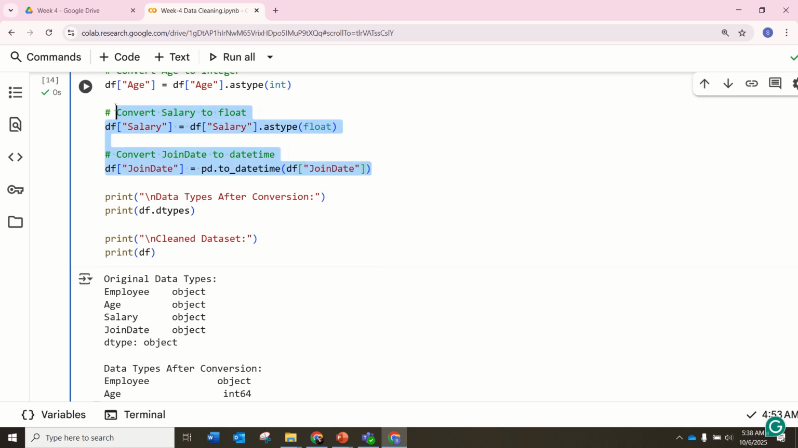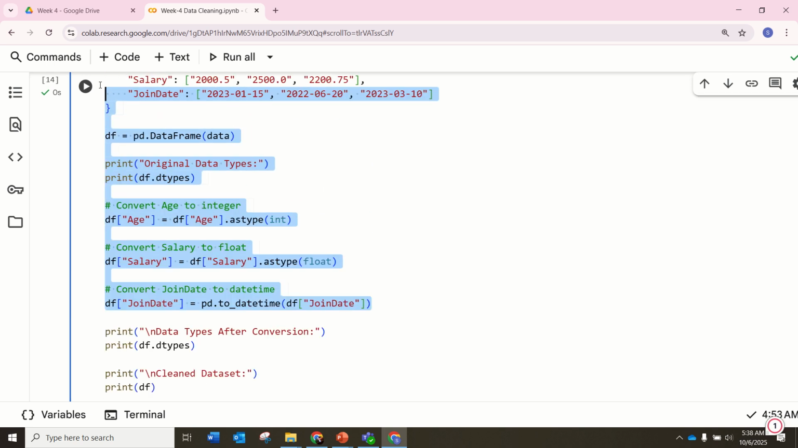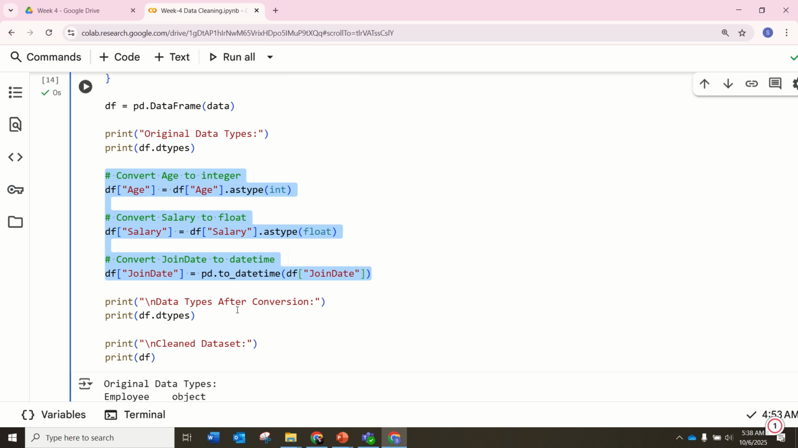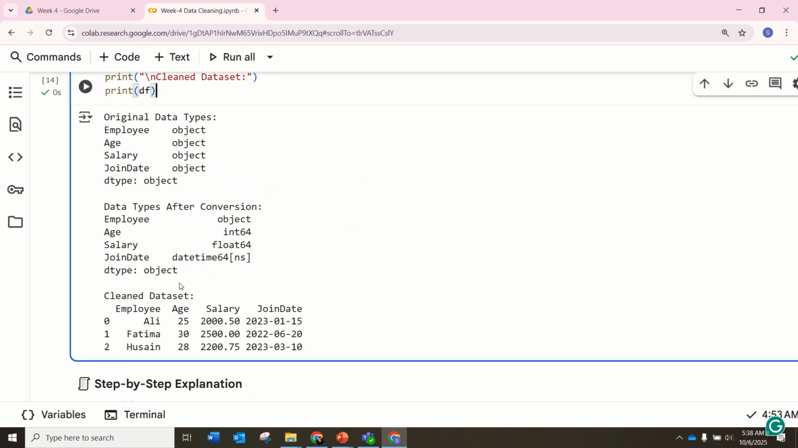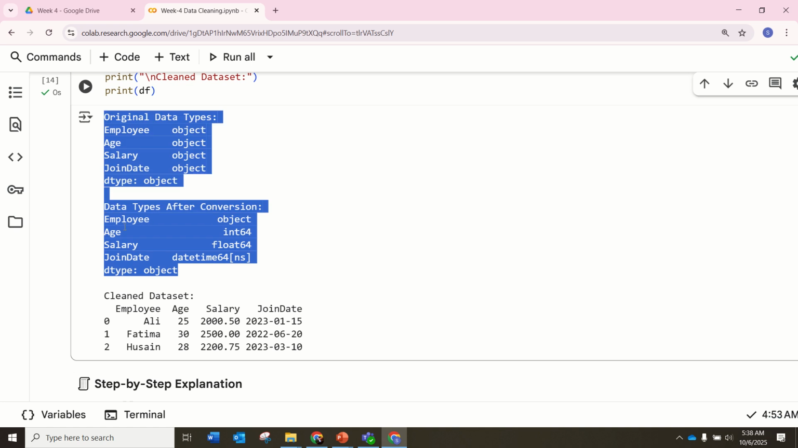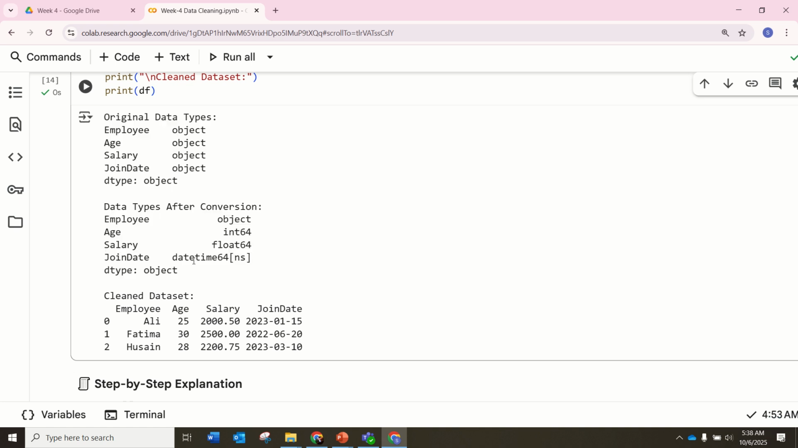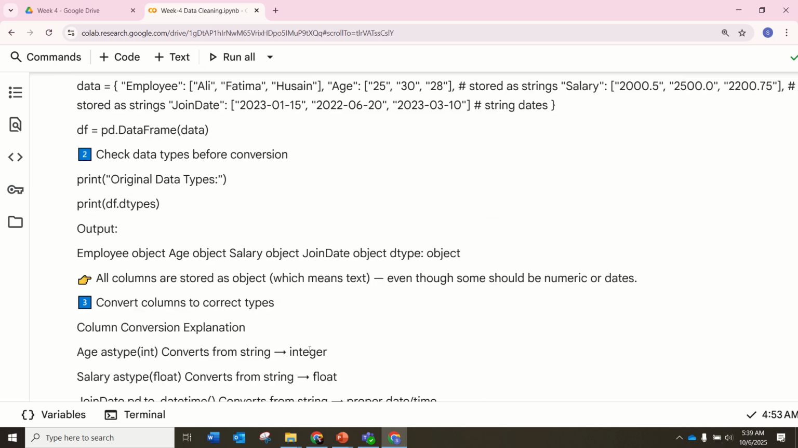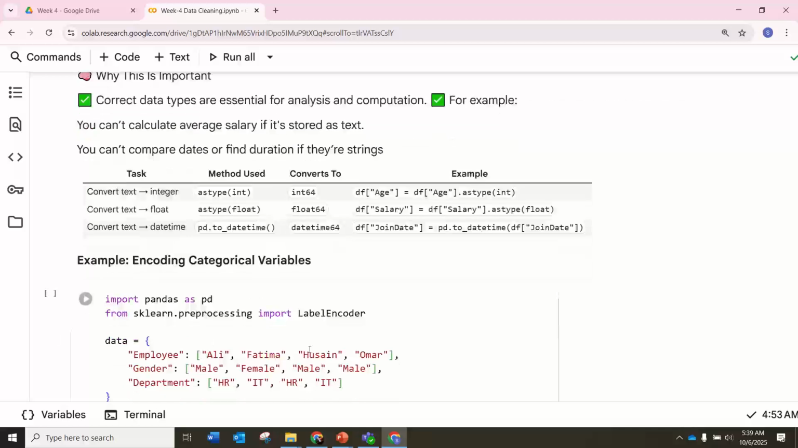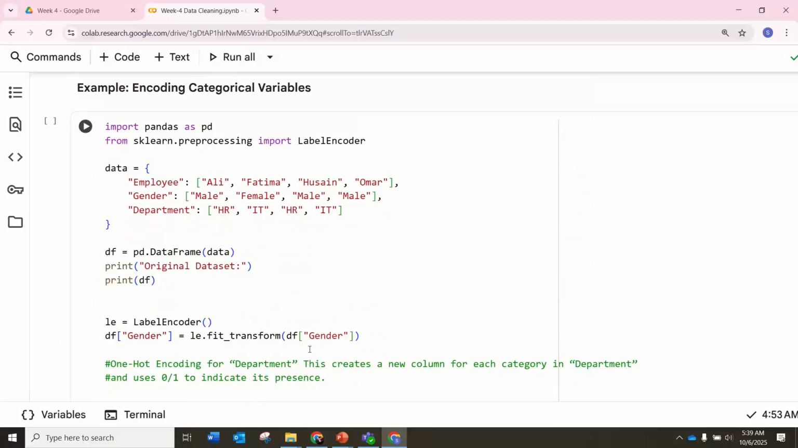So this is exactly what we are converting. We are converting the data type into its own data types. Now we are again printing, and when you print it, you could see that it is integer, it is float, and it is datetime, etc. And when you now use it, it will be considered as a number, as an integer, right? So this is one thing you have to do when working with the data types itself.